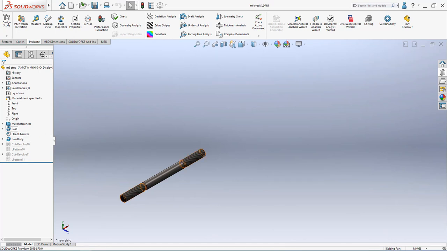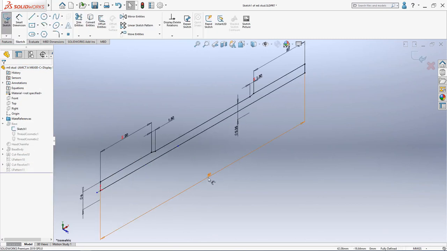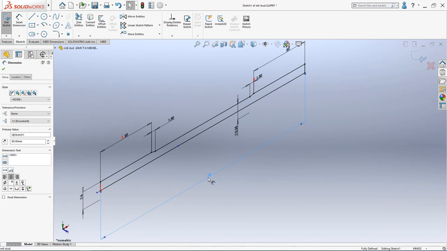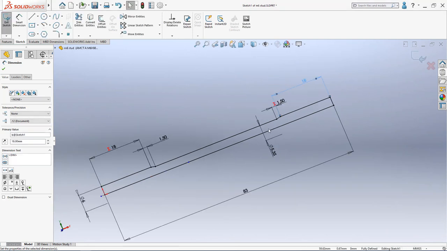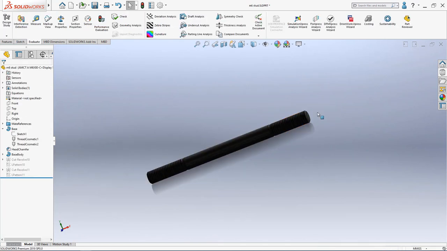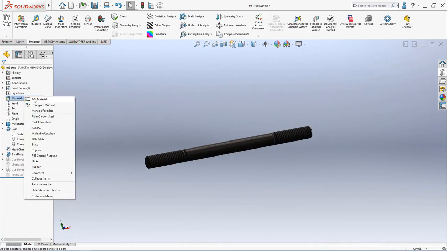Now we're going to change something in this base sketch. We need 83 length. And we need 18 mm thread length. Make sure you change the number here, not here, because here is related to this location, this equation. If you change it here, it changes here automatically. Change material to steel.